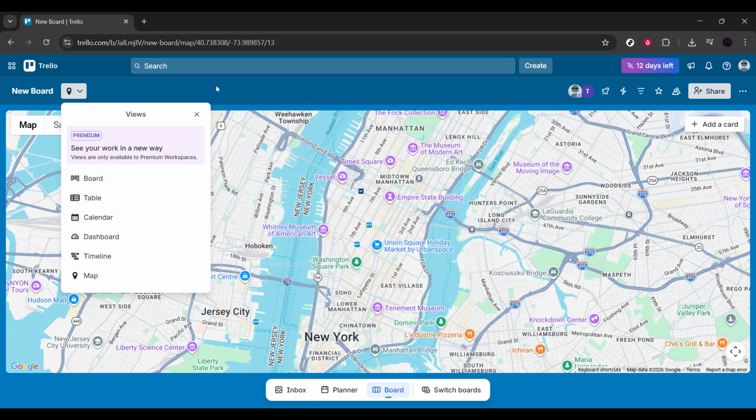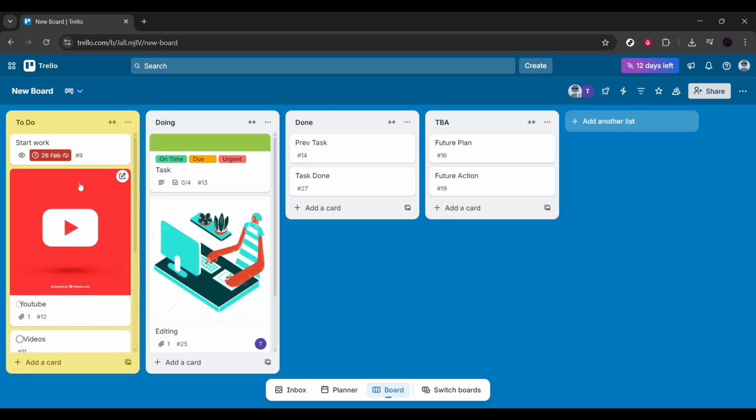Finally, if you want to return to the default board layout with lists and cards arranged in columns, click on Views again and select Board. This will take you back to the classic Trello board view that most users are familiar with.